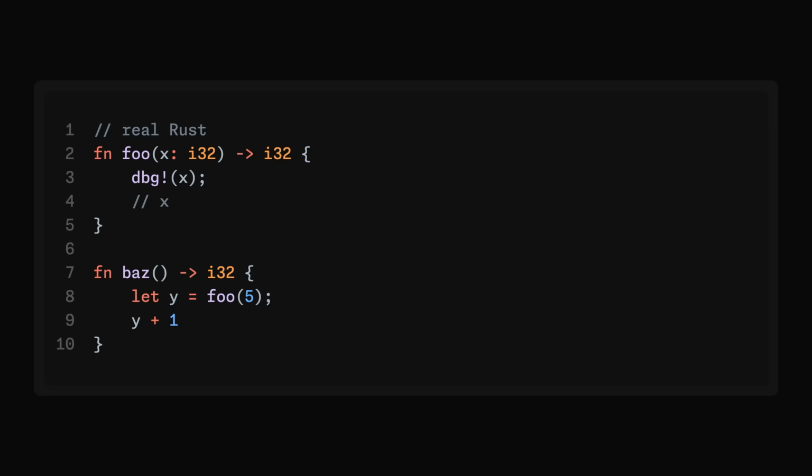Steve Klabnik, one of the authors of the official Rust book, named this Rust's golden rule and wrote a great blog post about it, which I'll link below. Now, you're probably thinking every typed language does this, Java, C#, Go, and you're right. But here's where Rust goes further than other typed languages, and we'll show it with a real example.